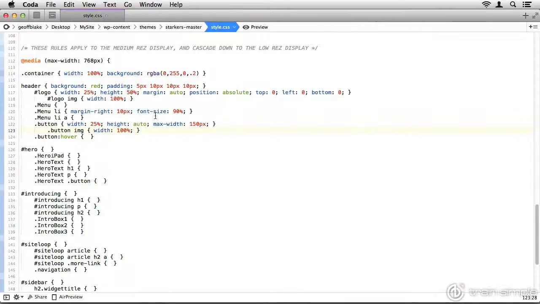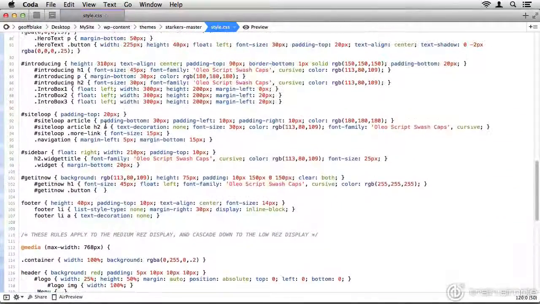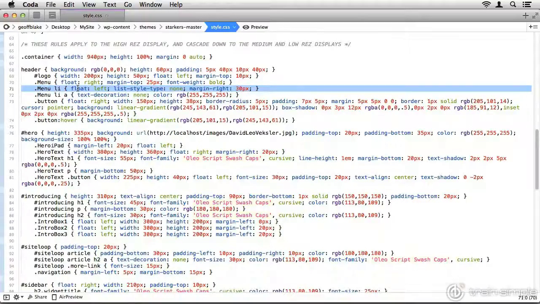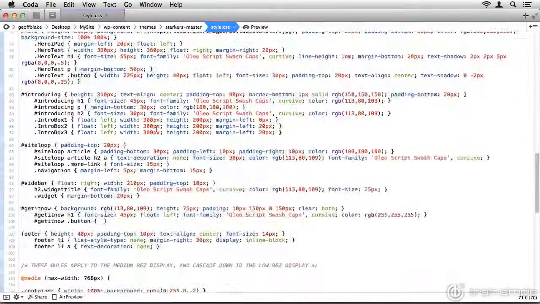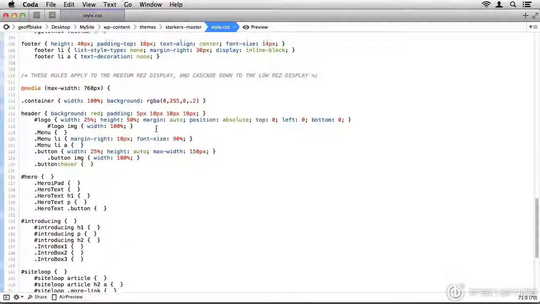So for instance, I'll use the menu list items, this guy right here, for myself on line 120, menu LI. The result that we're getting on our device or inside of our browser is a combination of what we're seeing here and also what's happening up towards the top right here in the high-res list of CSS rules. Okay? Again, this is where working with responsive design can get tricky because you're working with groups of rules.